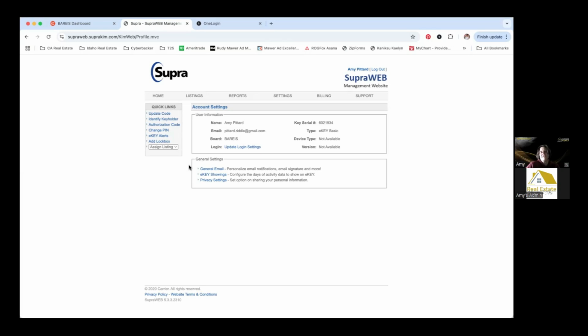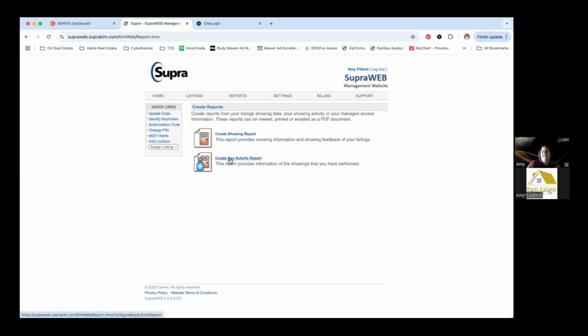The other option is that if you get home at the end of the day, you've been showing properties to several different clients, and you have a key in your pocket and you're trying to figure out which listing that goes to, you could come in here on your reports and go to your showing, create a key activity report of houses that you've accessed to see if you can figure out which key that house goes back to.